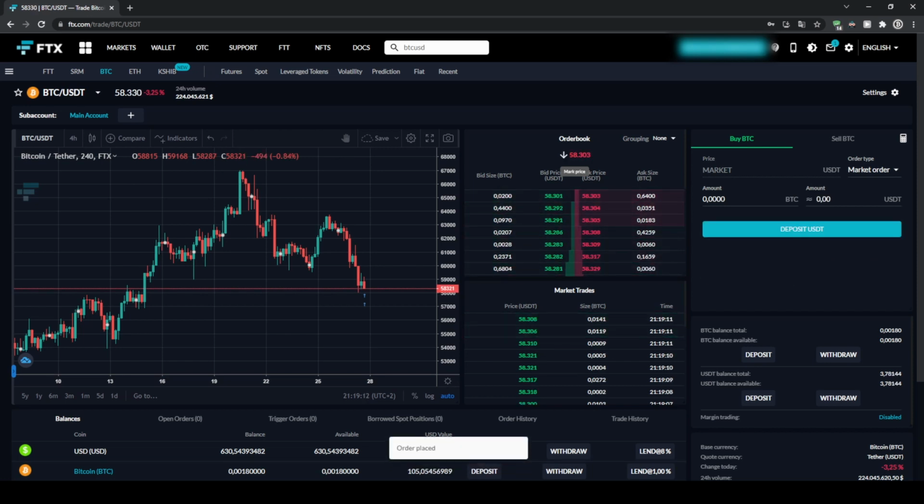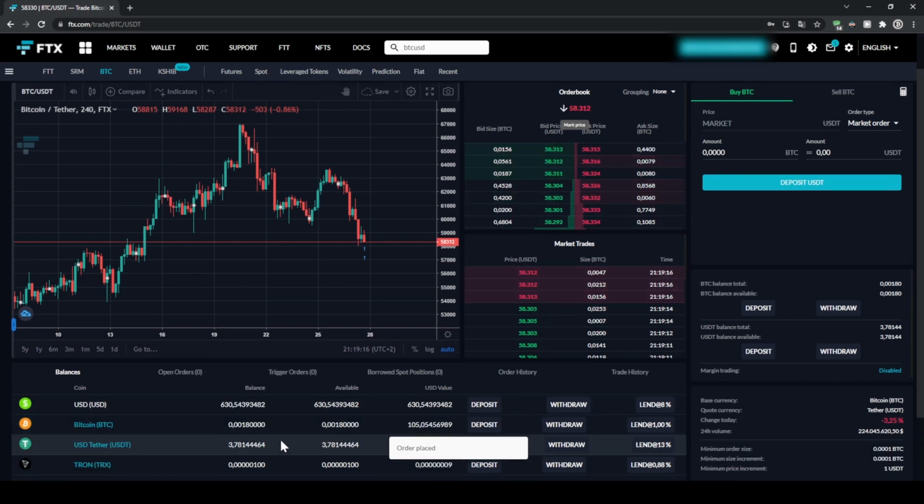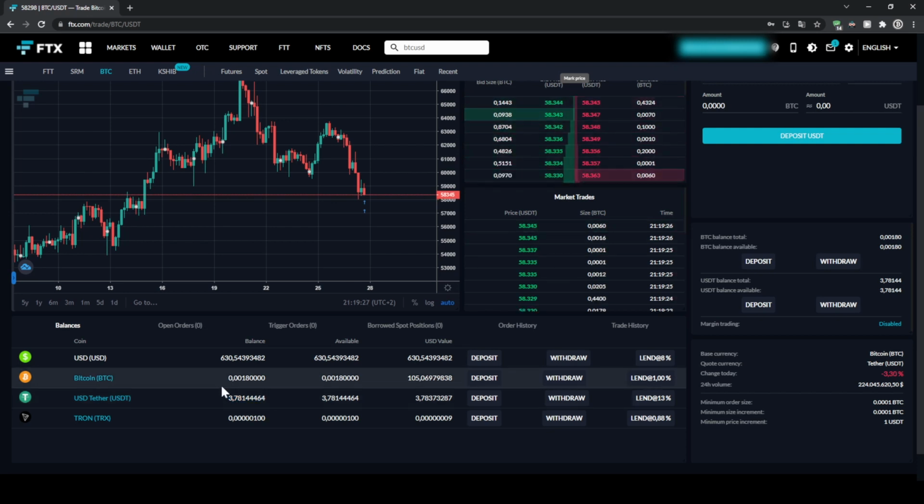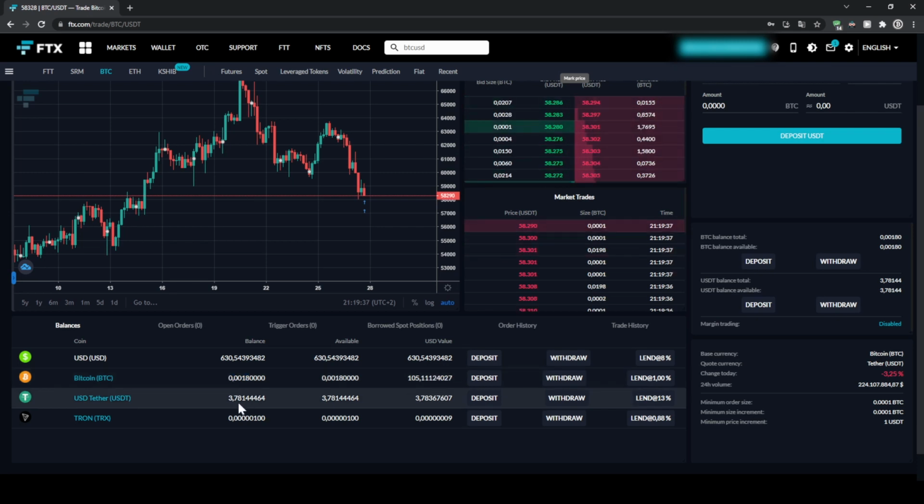And as you can see, the order is placed and it is fulfilled immediately because it's a market order. And if we go down here, as you can see, in our US dollar tether balance there's just a little bit left because you can't divide Bitcoin that much here on the platform. A little bit is left, but that's usually not the case, just because my order is so low. It only goes to the 4th digit after the comma, so that's why there's a little bit left.